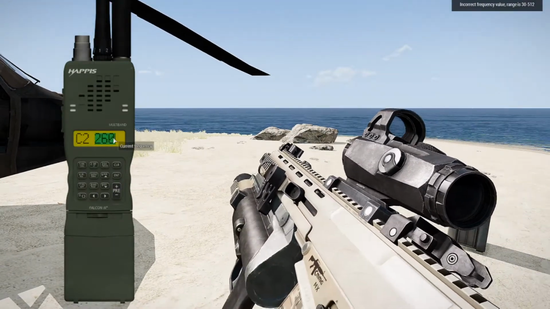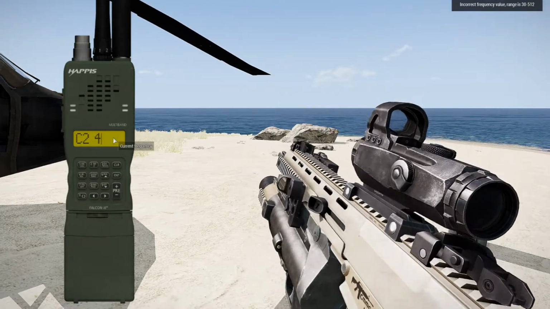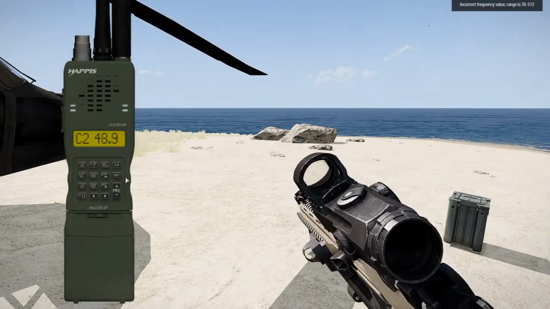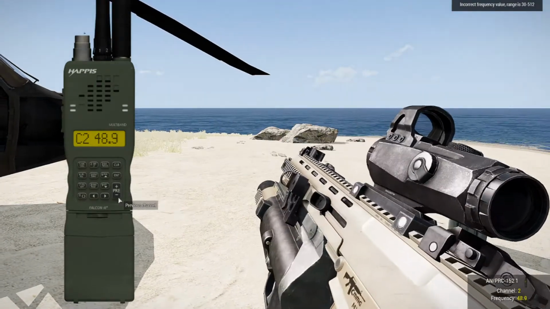The second way you can change the channel is to hover your mouse over the numbers, left click and drag, and then punch in the frequency you want and press set frequency. You'll now see that you've changed both channels.